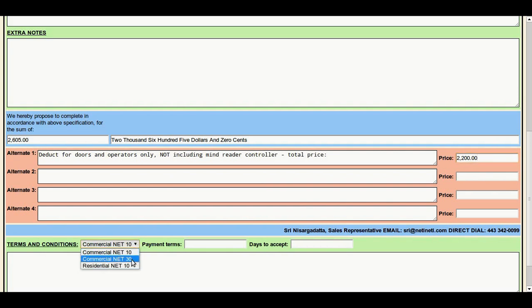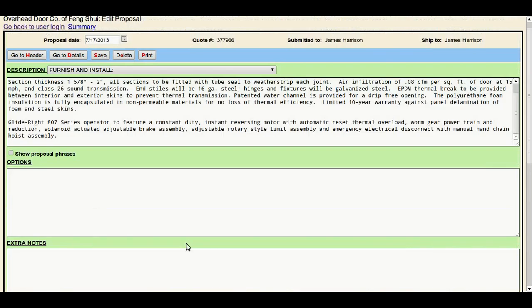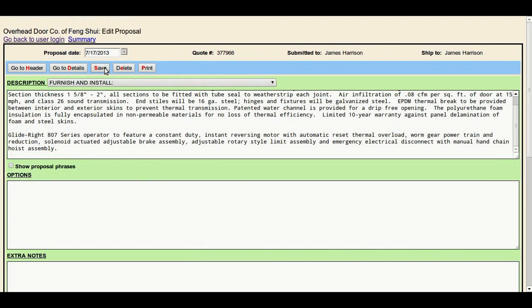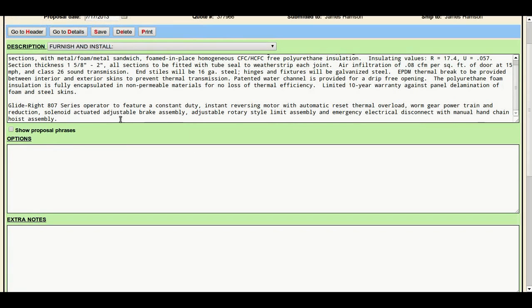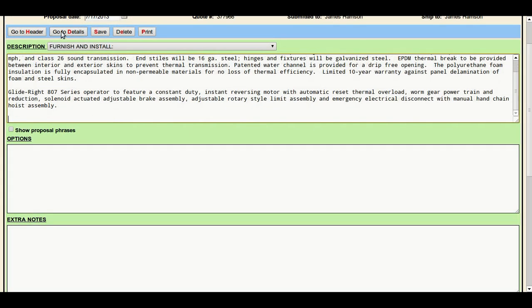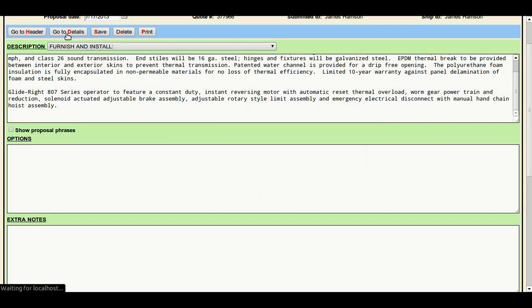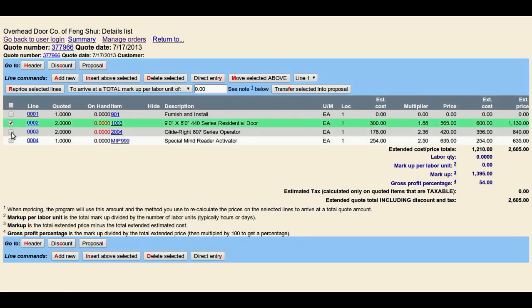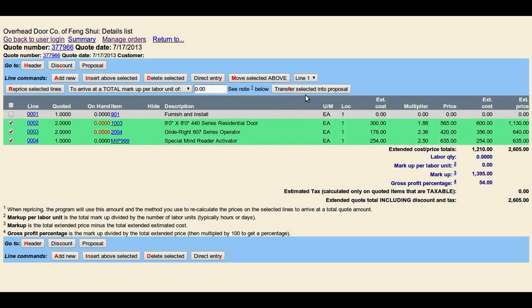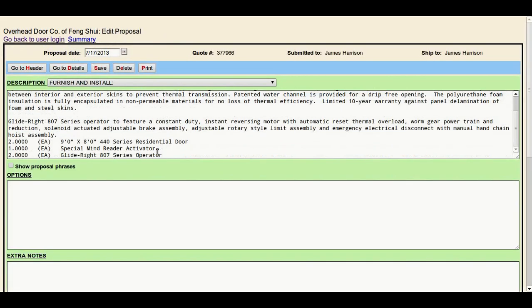Set the terms. We'll set residential net 10, and that is done. So we'll save that. Just to give an idea of how it works if we actually want to paste those descriptions in, I'll make a little space down here. If I go back to the details, let me save that. Go back to the details now. Select the lines that I want to appear in the proposal, and click this button. When I come back to my proposal, there they are.